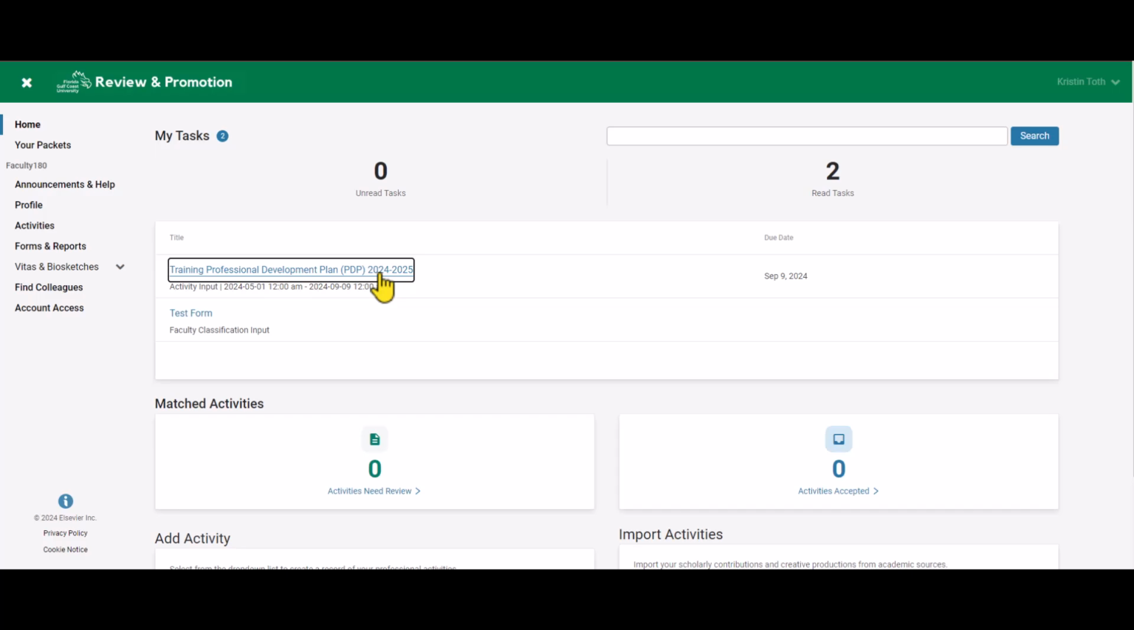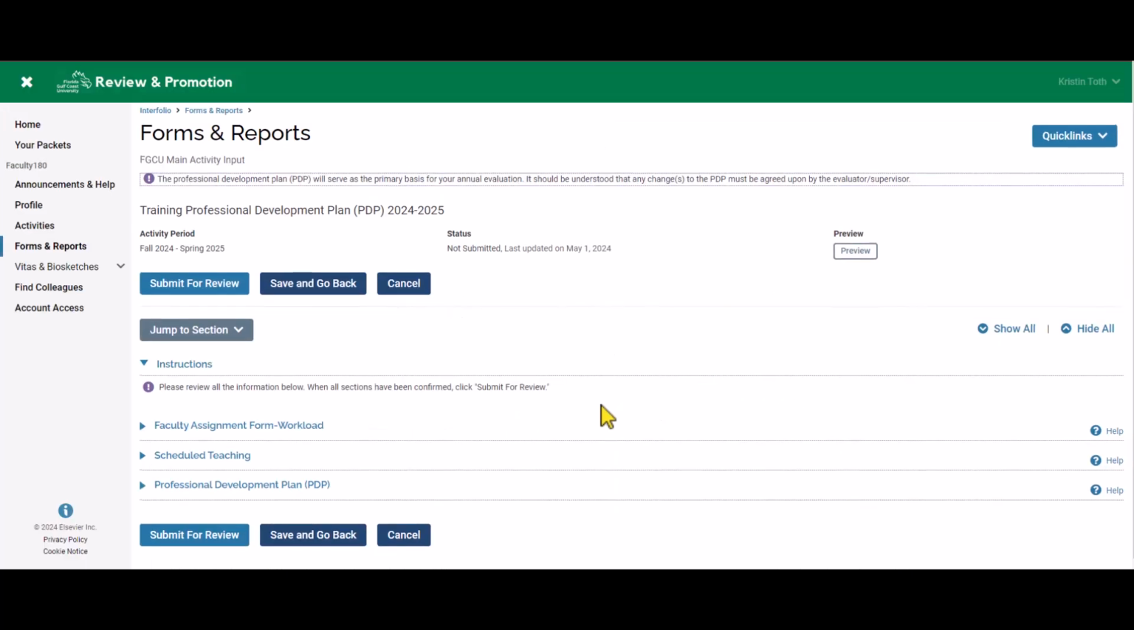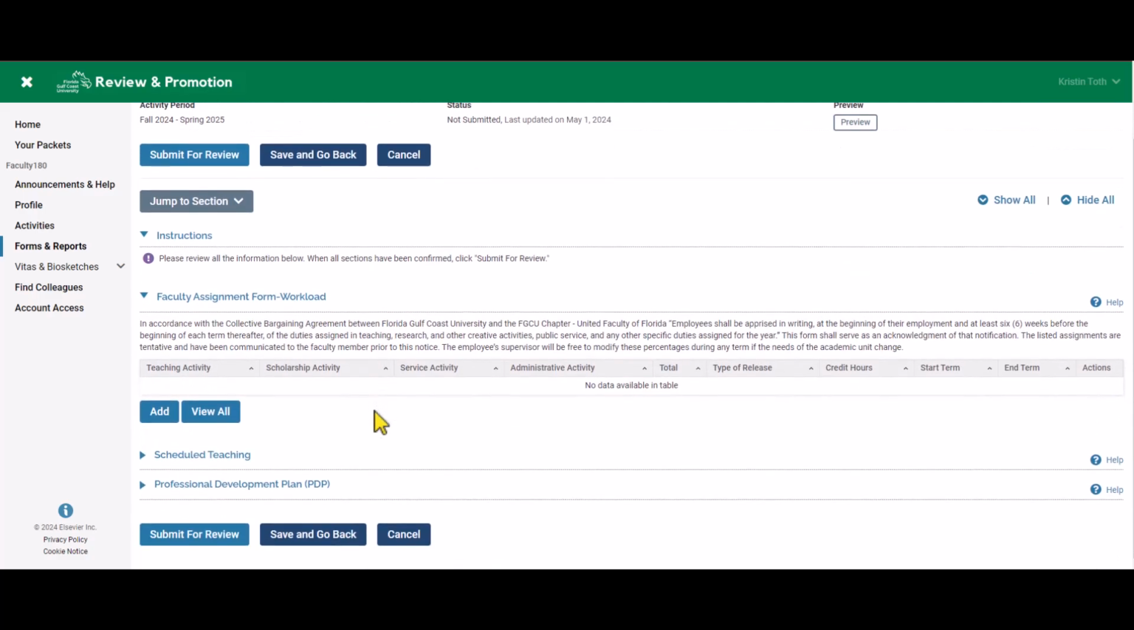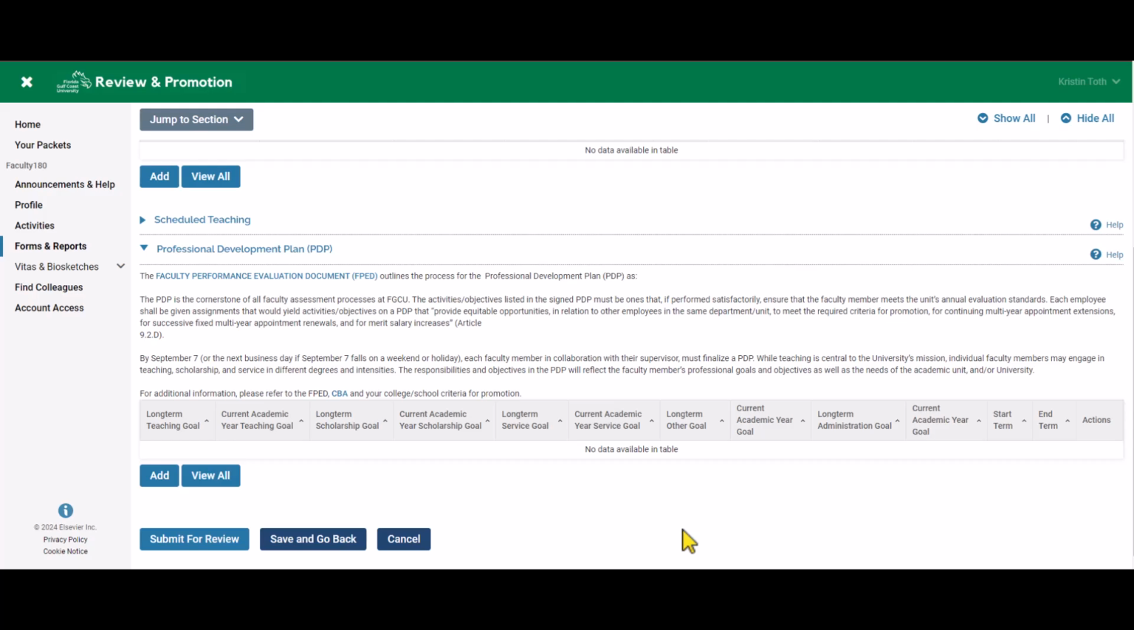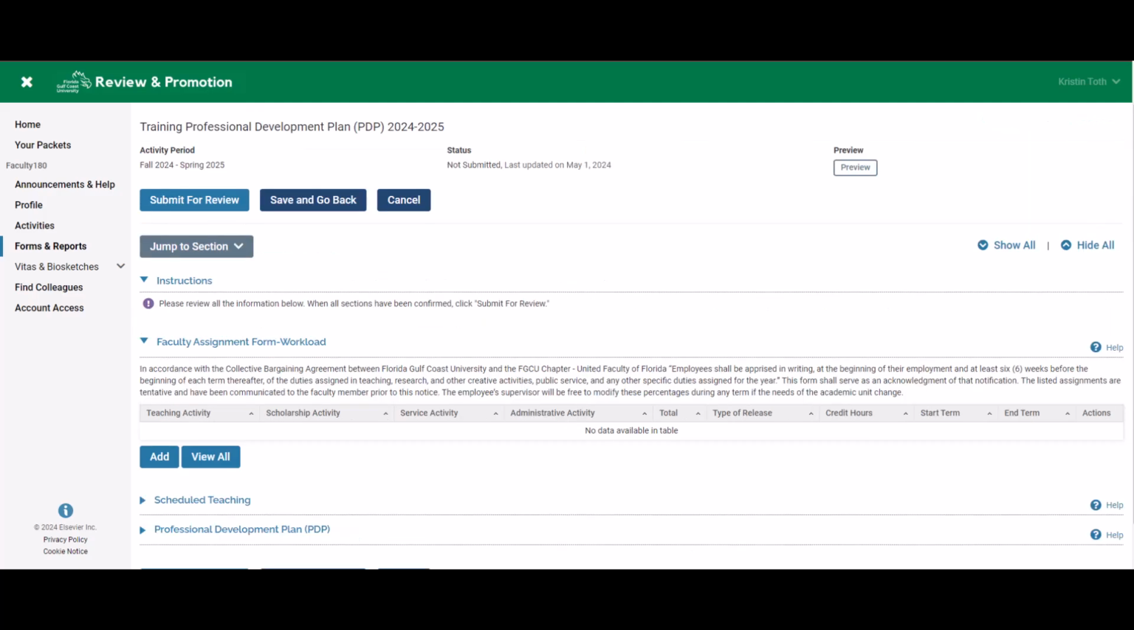We will go over later in this video how to locate your PDP once it is submitted and no longer on the home page. There will be 3 sections of the PDP. These sections are the faculty assignment form, scheduled teaching, and the PDP narrative. First, we will look at the faculty assignment form.